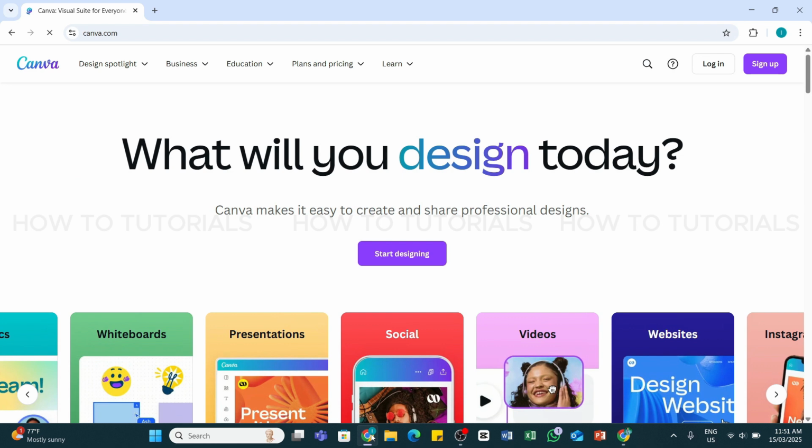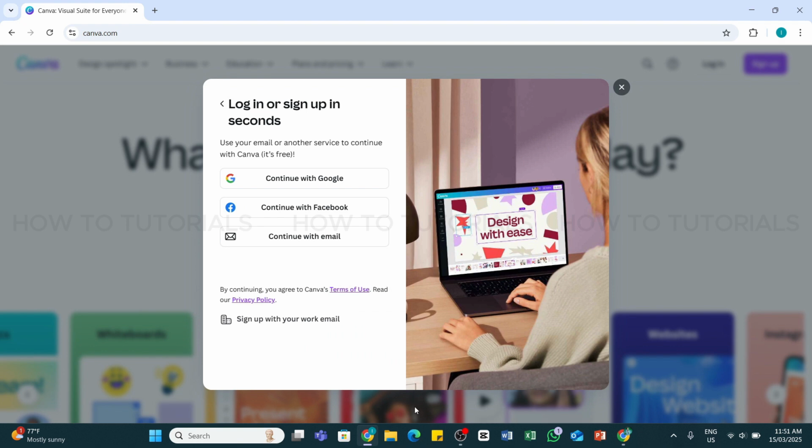Now within a while, you will be taken to the official website of Canva. Once you reach this page, at the top right, you'll be able to locate the login button. Simply click on it and then a pop-up will appear. Here you'll be able to locate the option Continue with Facebook. Simply click on this option.